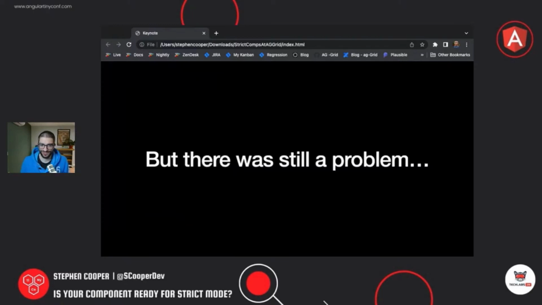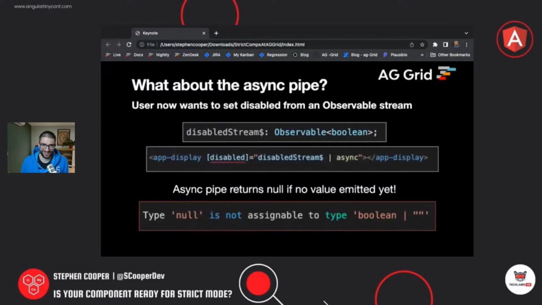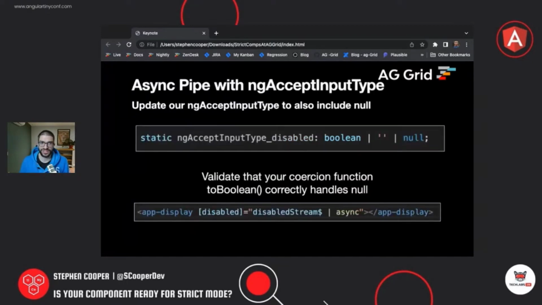But there was still another problem. What if you want to set the disabled flag from an observable stream? Well, then you got another error message saying type null is not assignable to type boolean or empty string. And that's because the async pipe, when it hasn't emitted a value yet, has the type null. So you can see where we might go with this. So our ngAcceptInputType for disabled is boolean, empty string, and null. And then just remember to make sure you validate your coercion function, that it does all the right things for all these different inputs.